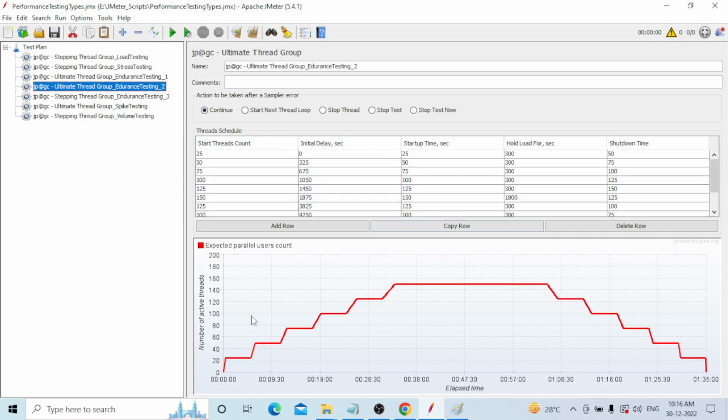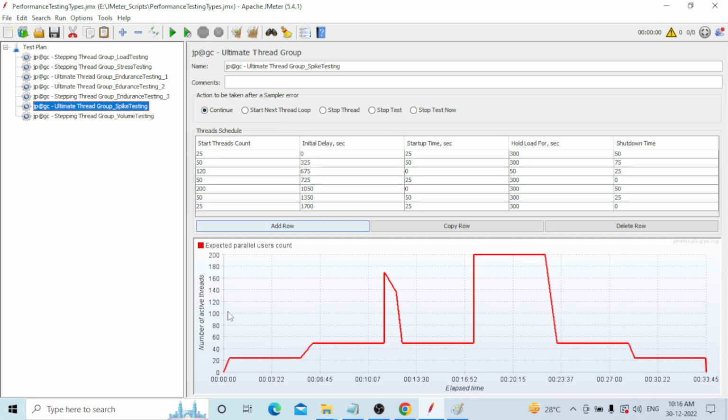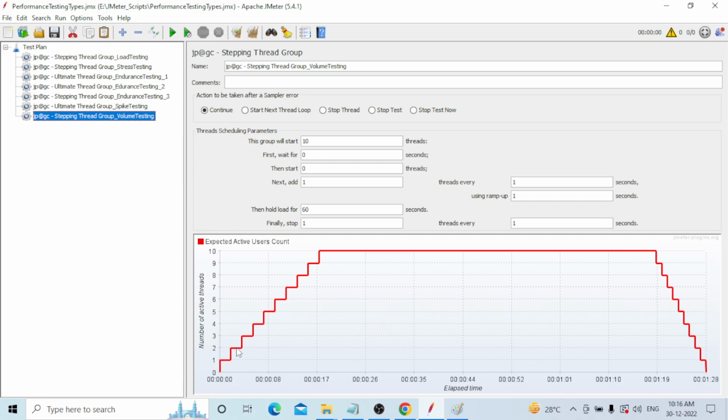Another one, you need to design every step. Another one, you need to design with the Stepping Thread Group. After that, this is the spike testing. Okay, this is the volume testing. That's all guys for this video. Based on this only you need to design.